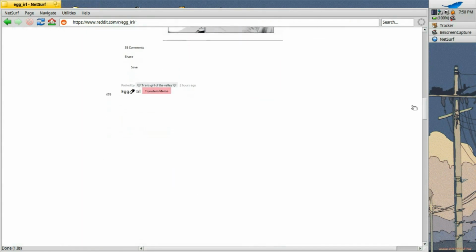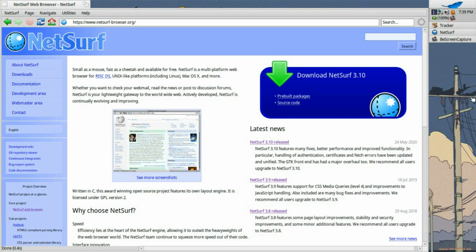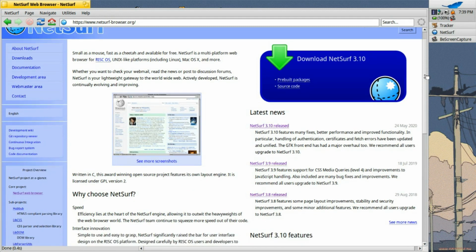I don't think that you're going to be able to use any social media sites or log into any of your online accounts using this browser, nor would you really want to. So in conclusion, Netsurf isn't even remotely close to replacing your main browser.